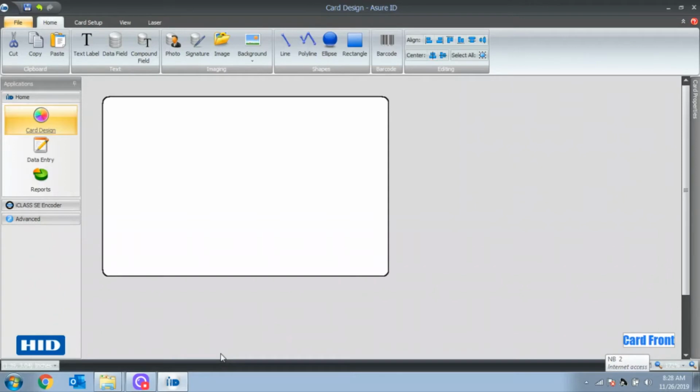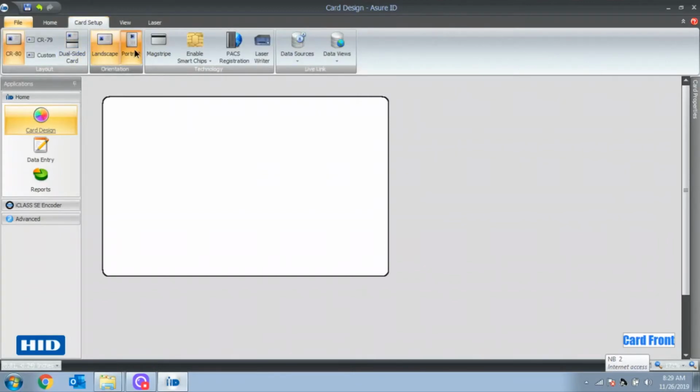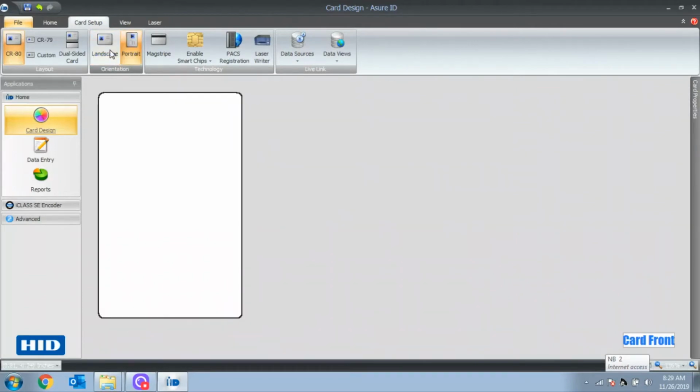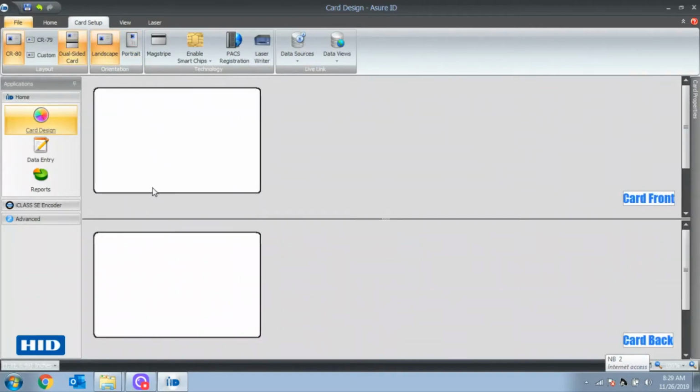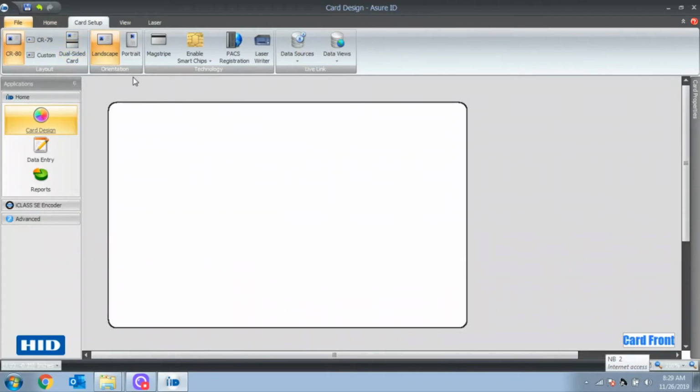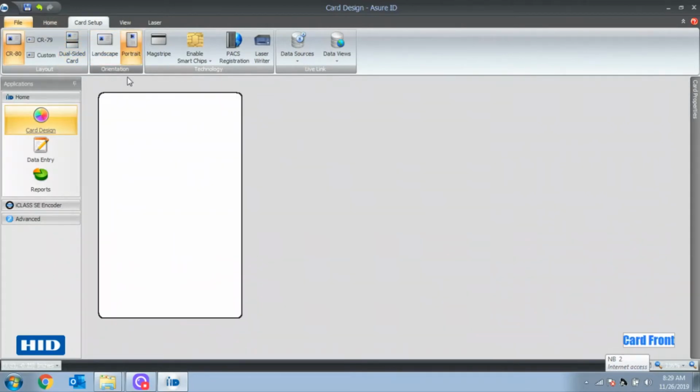Okay, so now that you have Asure ID open, notice on the left you have three separate points of contact that you can do: reports, data entry, and card design. For the purpose of designing a card, we'll be in card design. Anything here on the white is actually going to print on your card. Anything on the gray will not be on your card. Starting out now, it came up as a horizontal single-sided card. If you wanted to change that on card design, you can switch it from portrait to landscape, or a dual-sided card. For this purpose, we're only going to do a single-sided card, and let's go ahead and make it portrait.